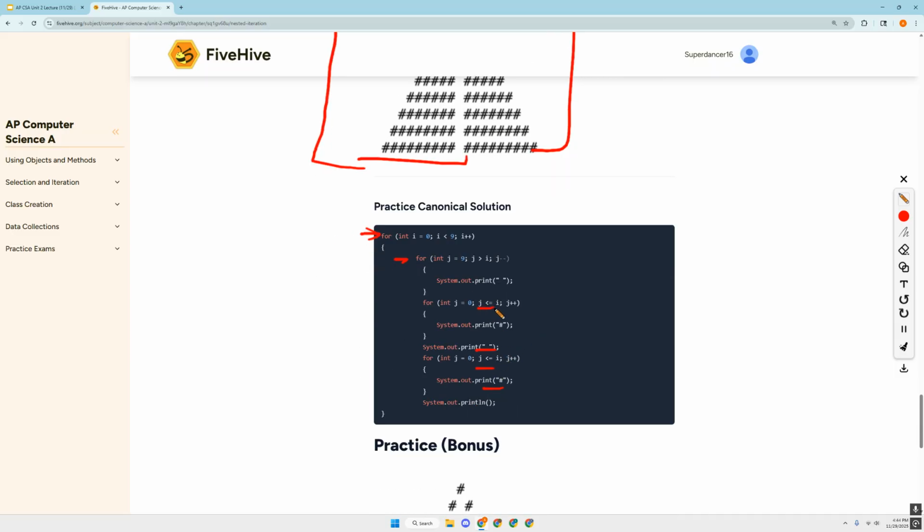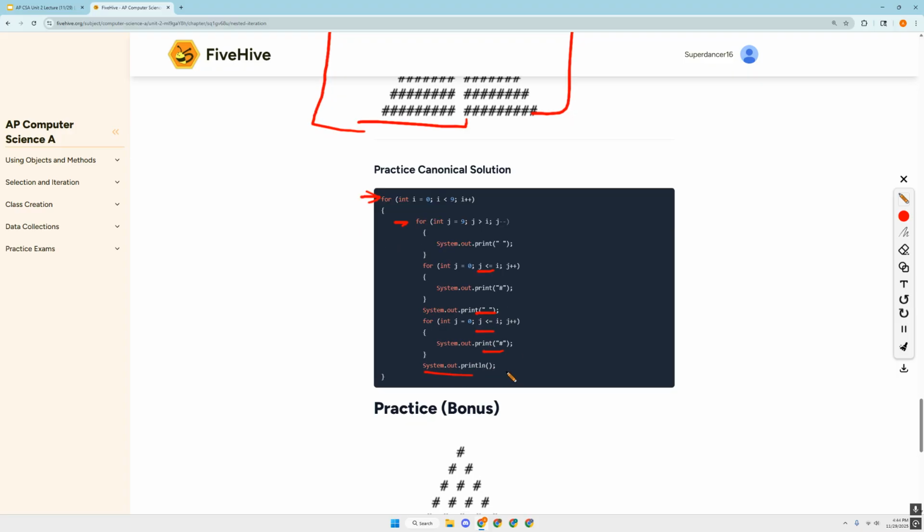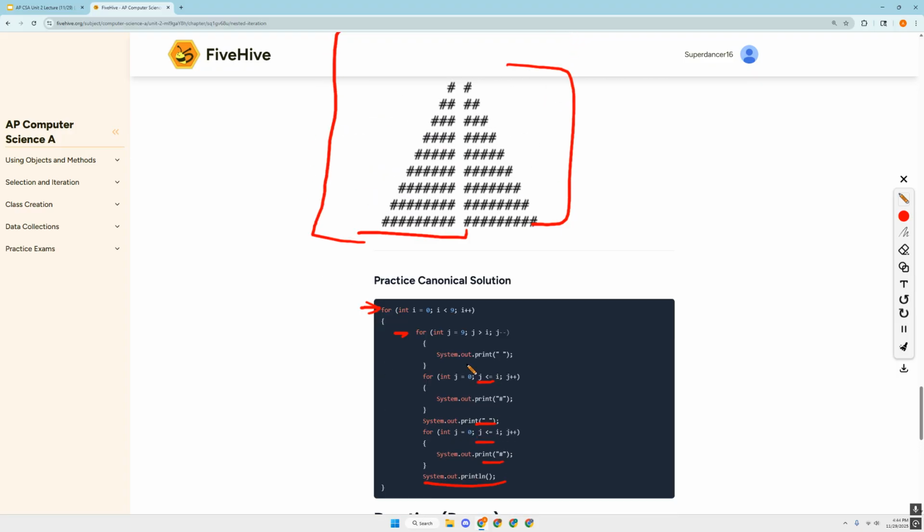And as you see, they both go from j through i. And you add new lines at the end of each of them. So pretty much you're just going 1 line, 2 line, 3 line, 4 line, 5 line. And you're just going through each line one by one.